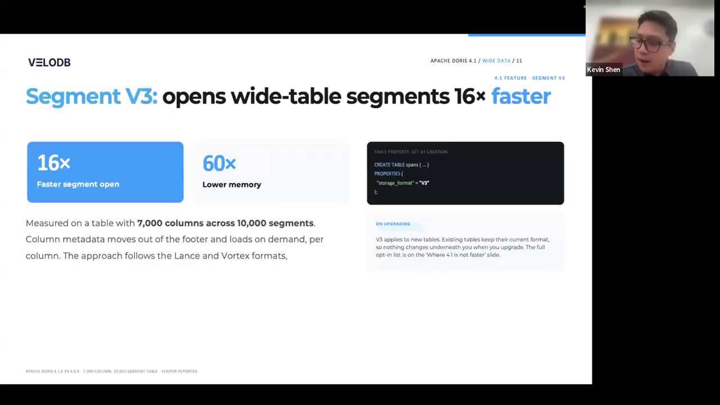And the way we were able to accomplish this is with a new data format called segment V3. So prior, we had something called segment V2. Now with segment V3, we're able to essentially define the load patterns based on what I just described, which is not to read all of the footers ahead of time, but only during execution.